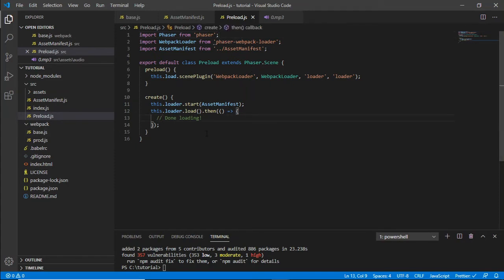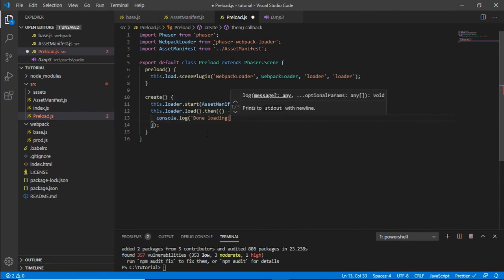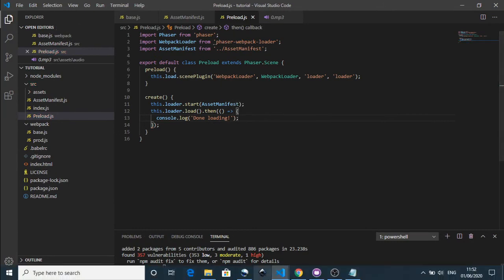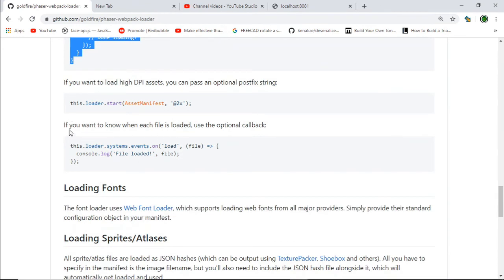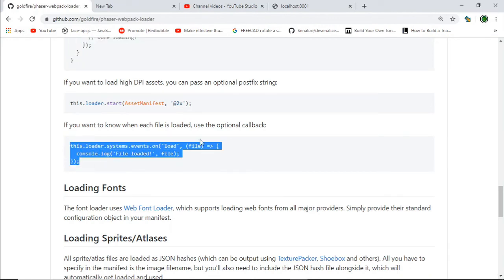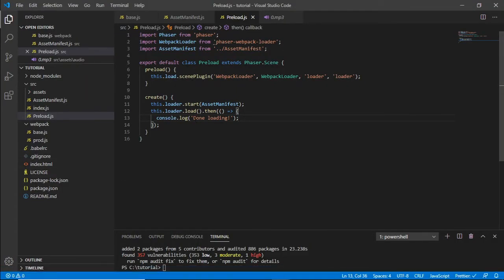I'm going to put a console log around here: done loading. We need some other code in there. There should be a bit more. So this is if you want to know when each file is loaded, using the optional callback. So this is this.loader.systems.events on load file, and we can actually see what file loaded. And we will need this for our progress bar. So we added that in there as well. I'm going to place that on the create as well.